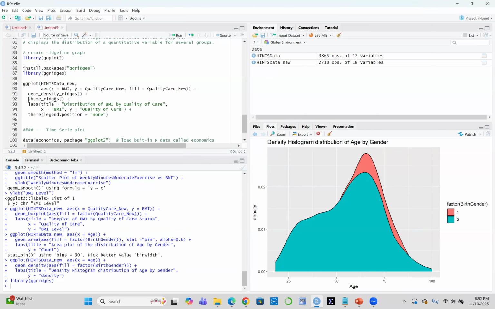And then also we have tune, which is actually allowing us to get a different style of tune. So for the tune, we put in nothing, but you can decide to add some information within the tune. And then we have the labs. Again, we have the title, which is a distribution of BMI by quality of care. And then we have our x-axis being BMI, our y-axis being the quality of what? Quality of care.